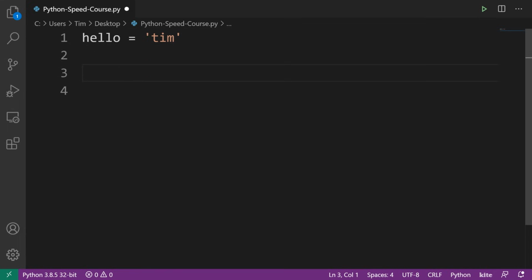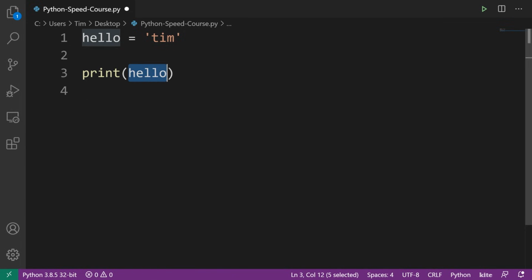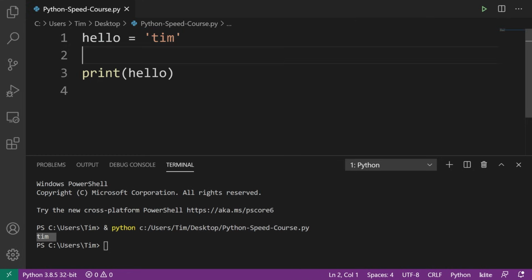Now, if I want to access the value that is stored in hello, I can simply say print hello. What this will do is say, okay, this is a variable. I know it's a variable because I saw it earlier on in the program. Let me see what its value is, and I will print that value. So now I'm going to run, and you can see that we get Tim.